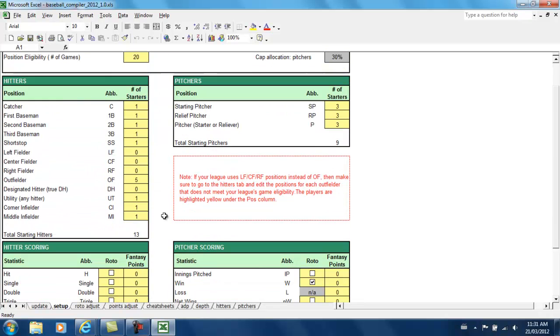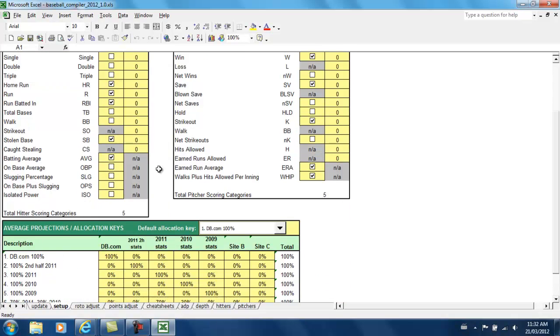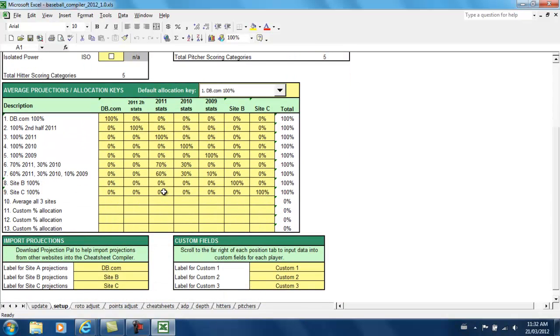If I scroll down a little bit, you indicate the starters for the hitters and pitchers. A little further down is the scoring, and then some other advanced options, including here is where you decide if you want to use the DraftBuddy.com projections, which are included by default, some stats from the prior years, or if you want to import projections into the compiler, then you can do some cheat sheets based on those.